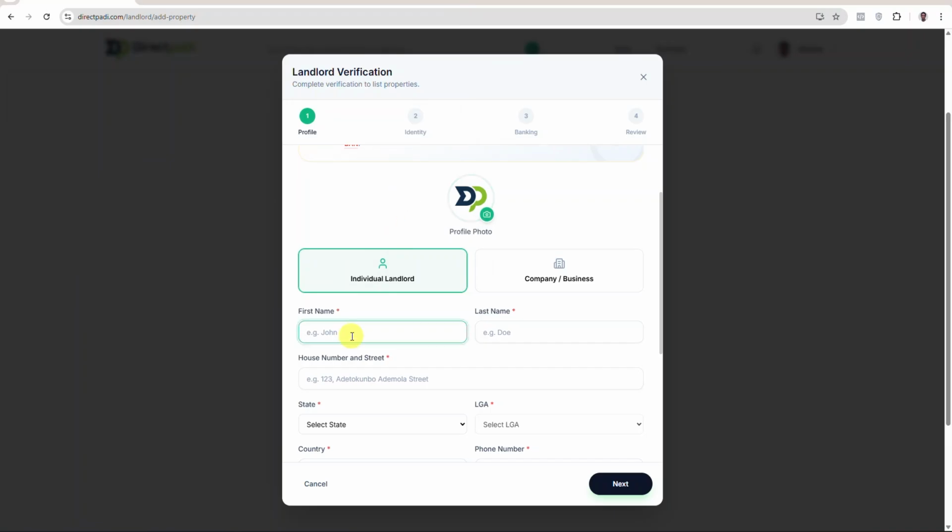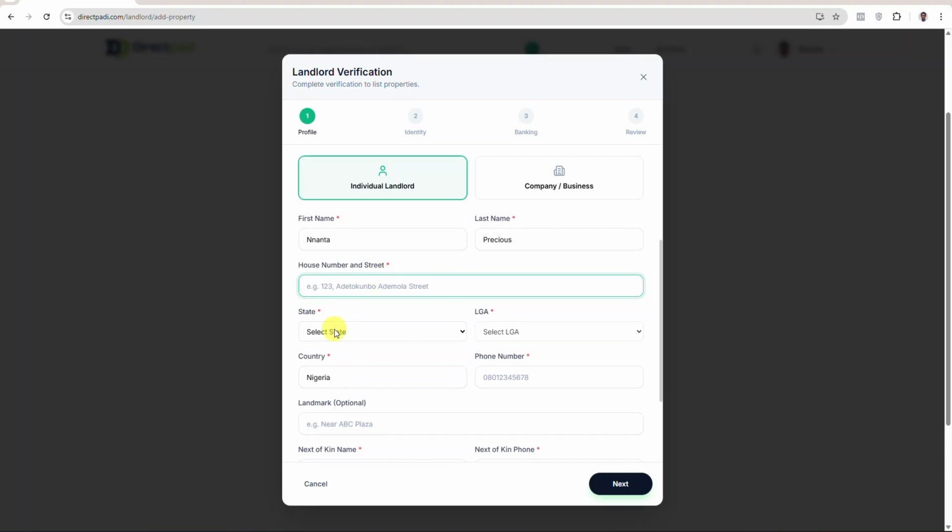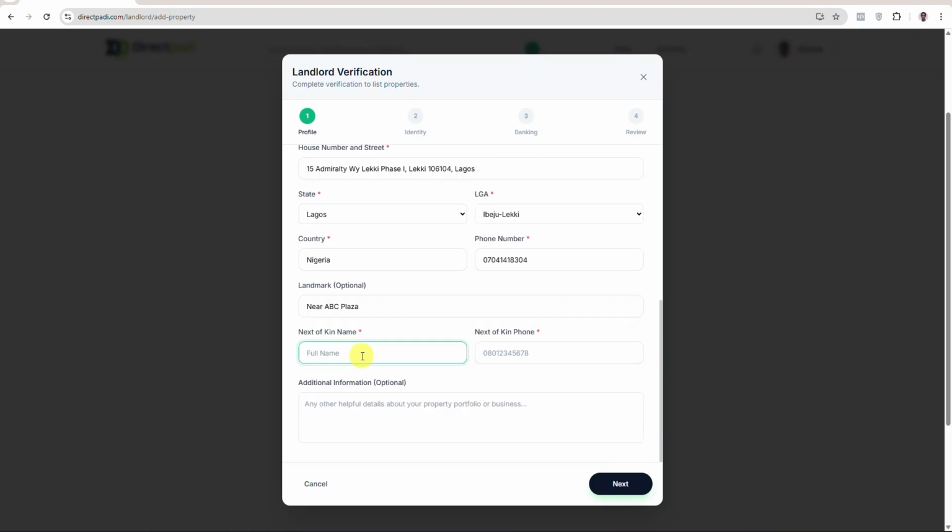Now, the next step is to enter your name here. Then you enter your street here and every other piece of information that is asked here, because we want to be able to verify that you're a human, a real person and not a robot trying to list a property on DirectPadi. Next, you have to put your next of kin here. So you need to have a contact person just in case we can't reach you, so we'll be able to reach your next of kin. So you just have to put it here. Now, if you have any other information you would like to share with us, you can also type it here.